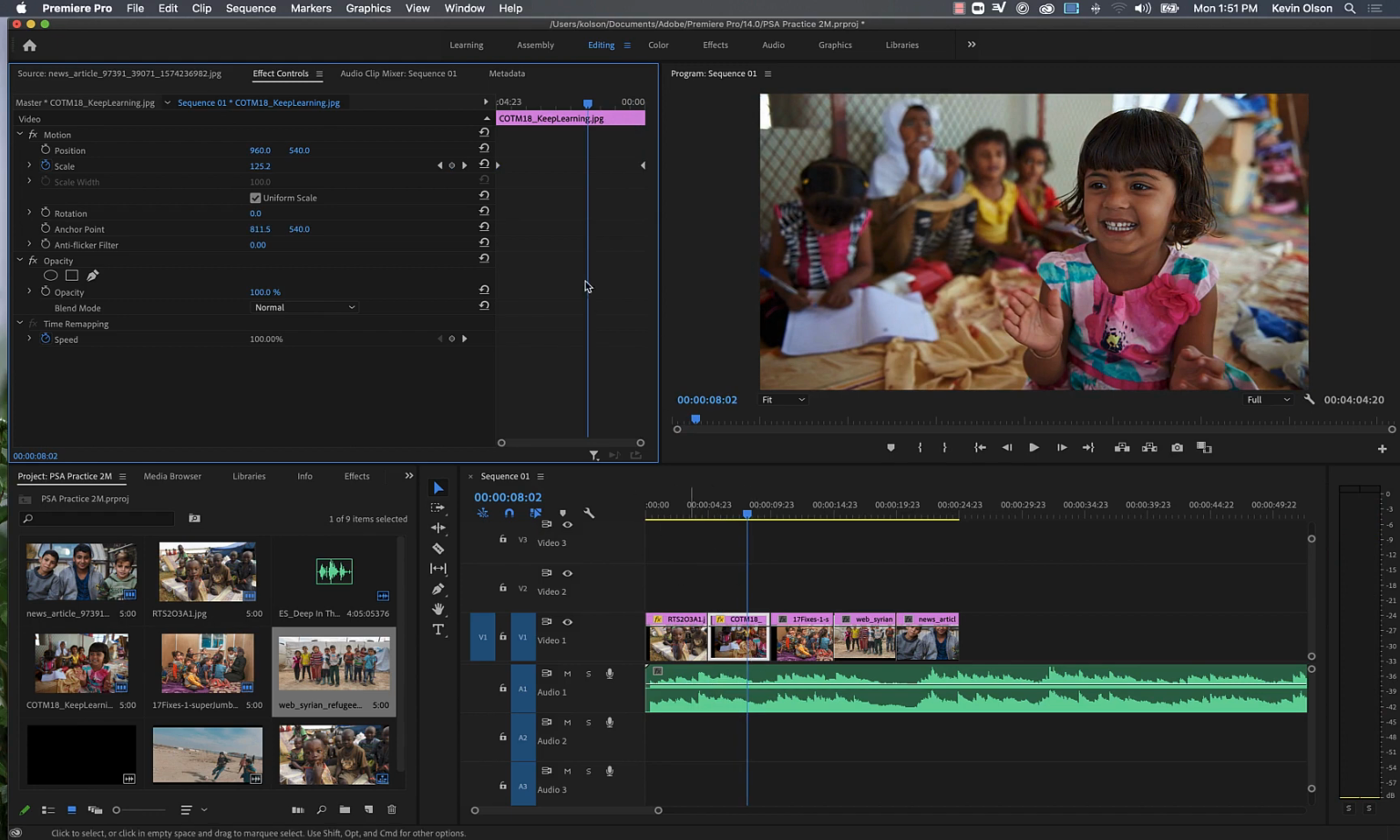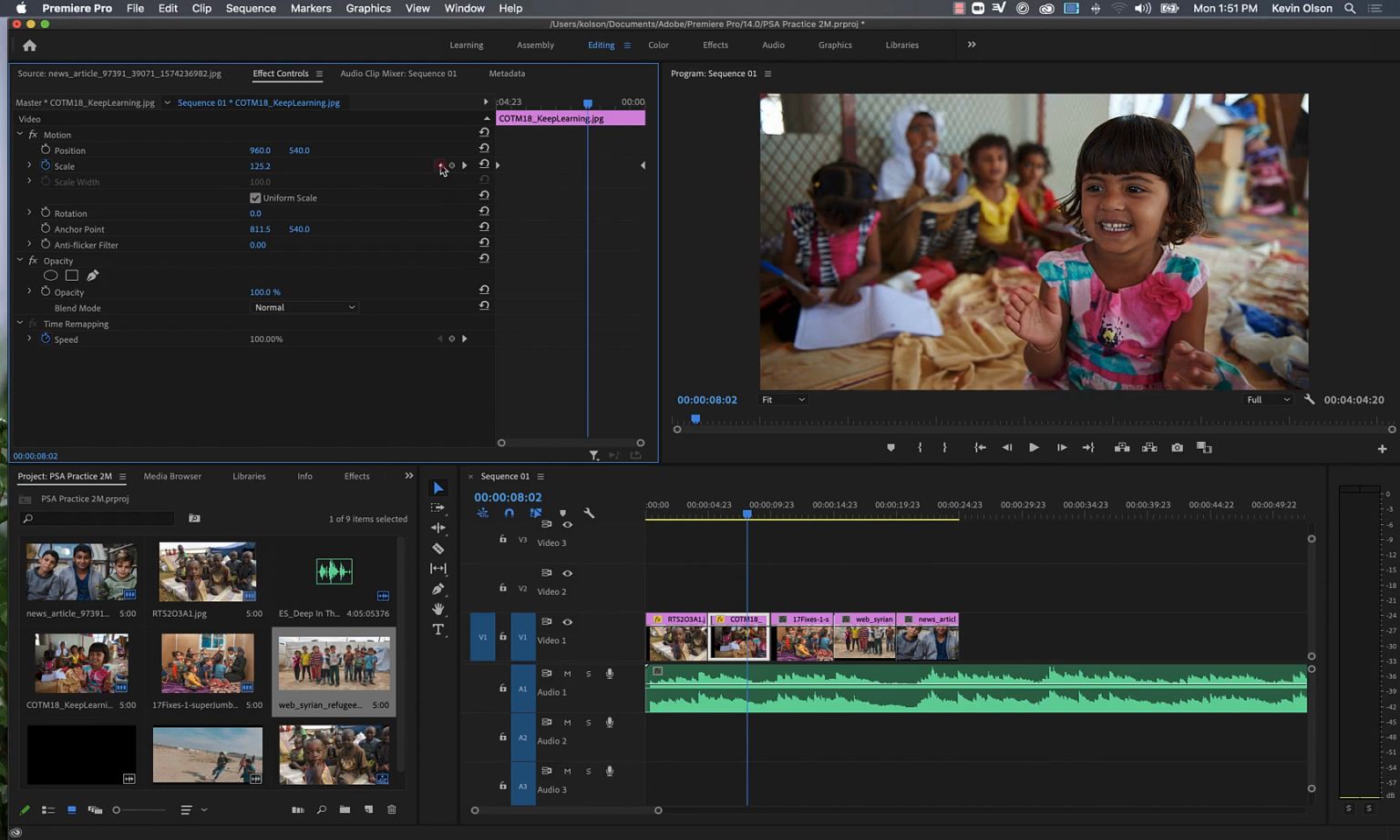Okay, you can do that with the positioning too. Maybe you want it to push in on her face a little bit. Okay, check this out. So if you have keyframes and you want to add keyframes, it's good to use these little buttons here. If I push this button, it's going to go right to the first keyframe. That way, the new keyframes I add will be perfectly lined up with the other keyframes.